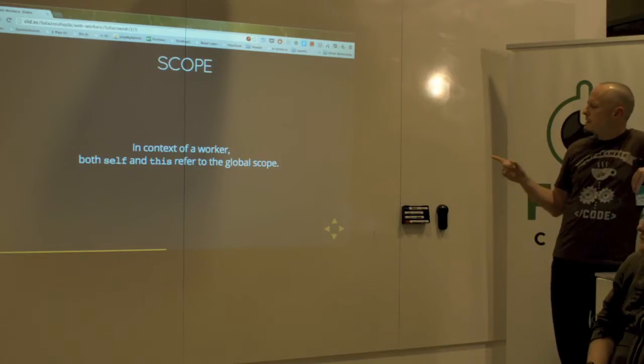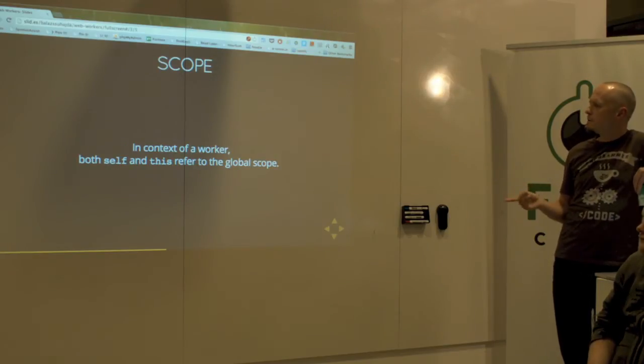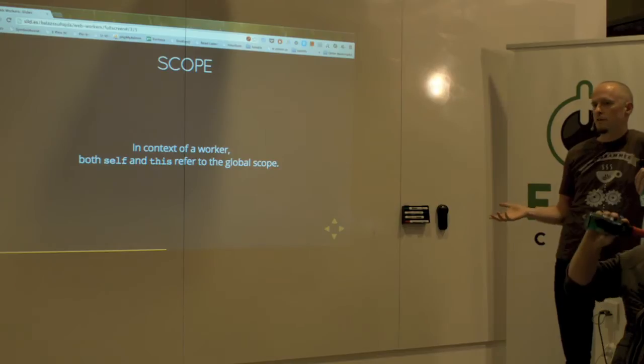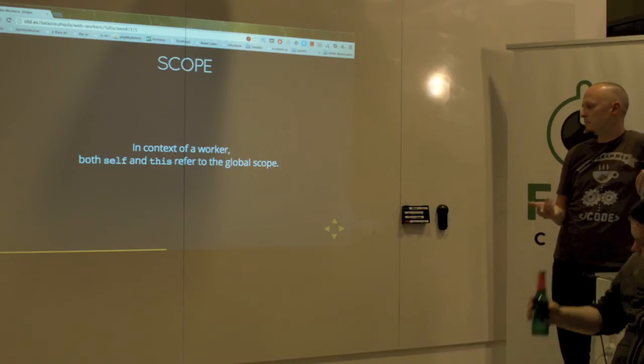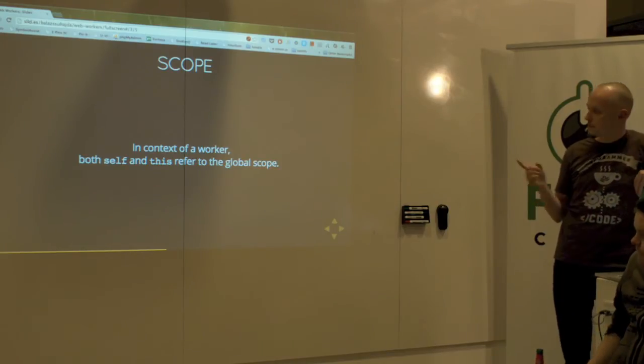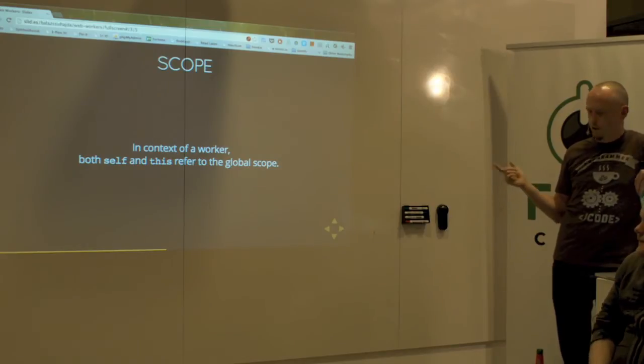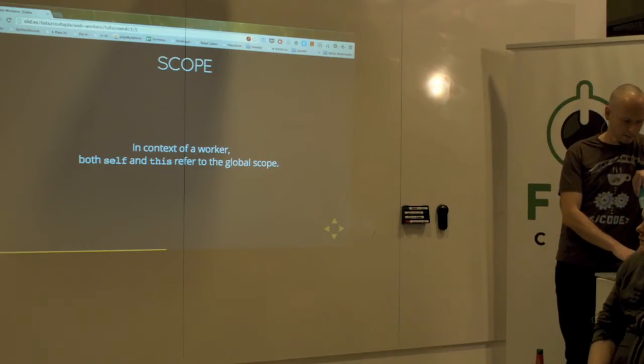Another important thing, but I think I mentioned this earlier. The scope of the worker is the global scope in there. You can refer to it by this and self, whereas outside you have window, or you can just not use anything. You can do the same in the worker, but you will have the worker's global scope in this and self.